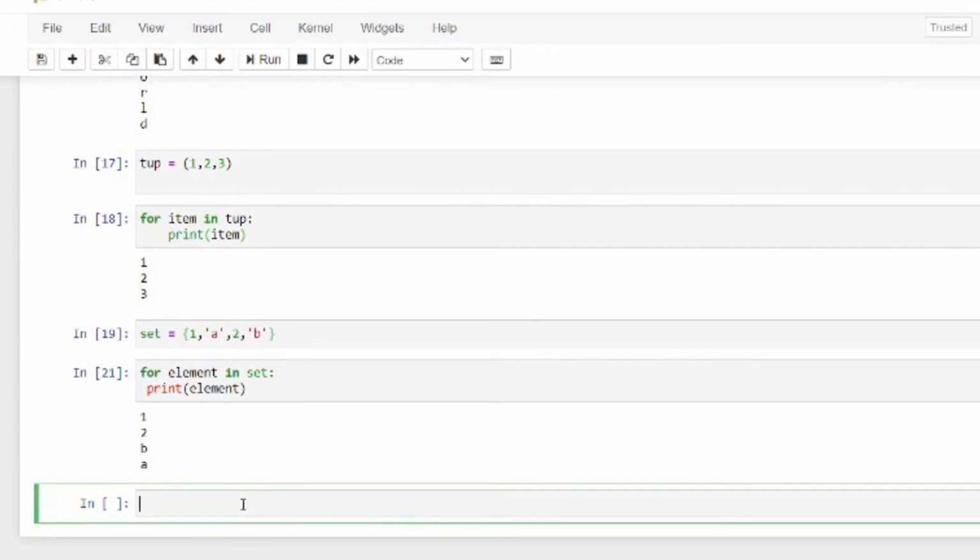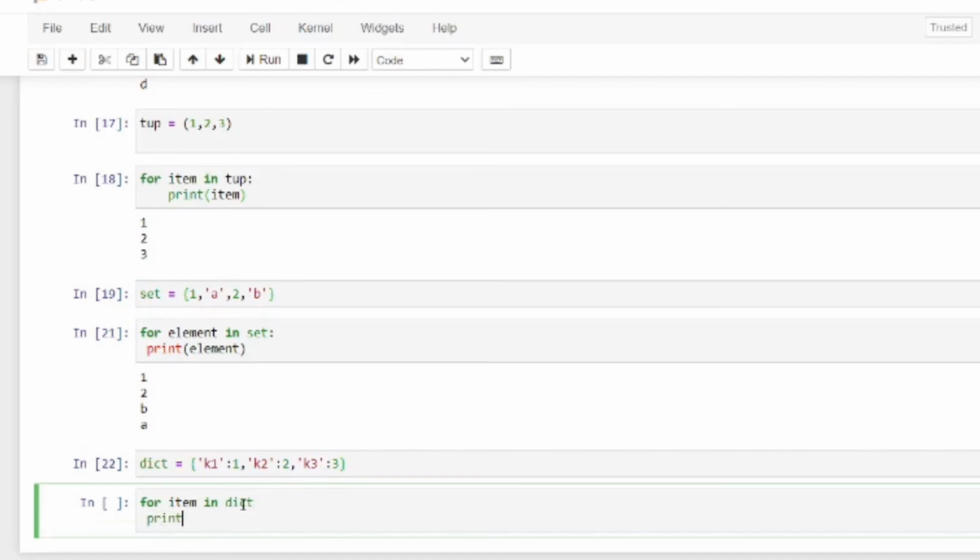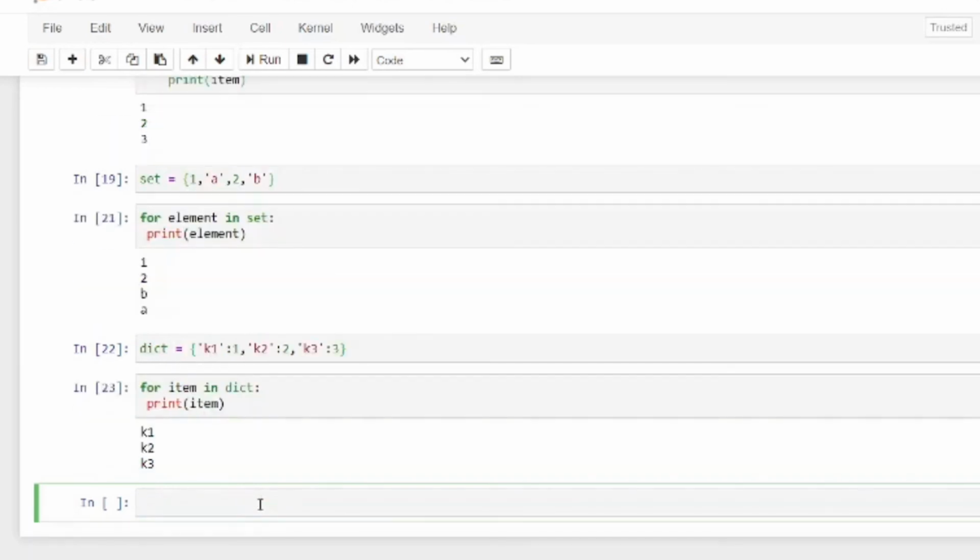So now let's try a for loop for a dictionary. My dict is equal to, let me say, k1 colon 1 and k2 colon 2 and k3 colon 3. These are the items present in my dictionary. Now let's write for item in dict, print item. And I have to mention a colon here. So here you can see it will print each and every item in the particular dictionary.